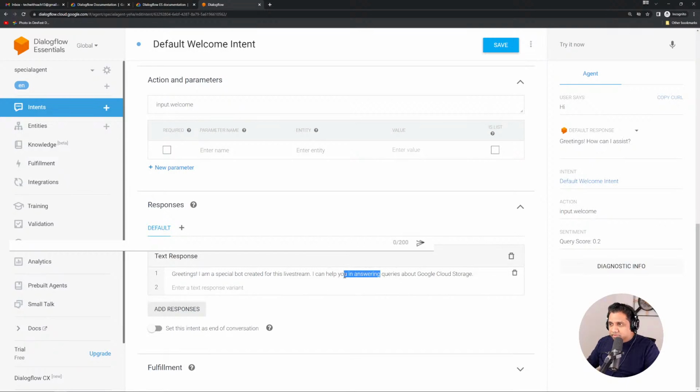I can help you in answering queries about Google Cloud Storage. Perfect. So let's just go with that for the time being. And we can go ahead and always edit and change.